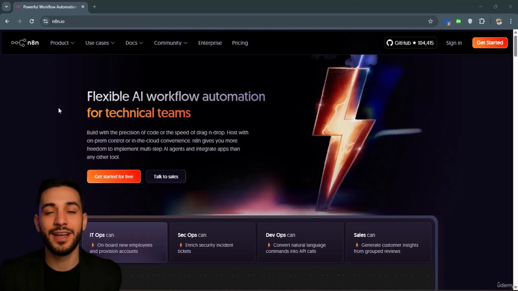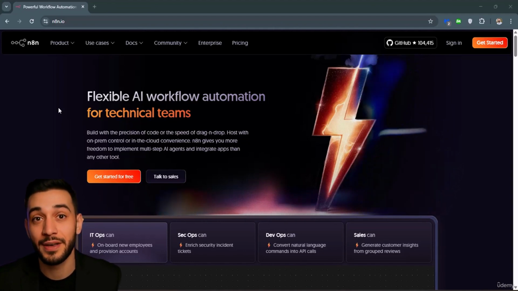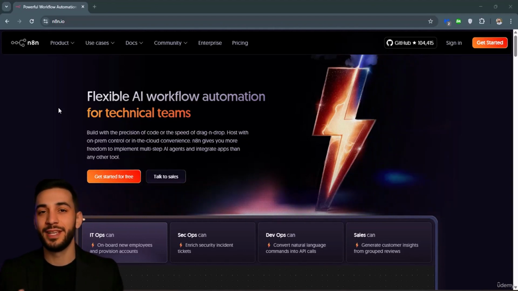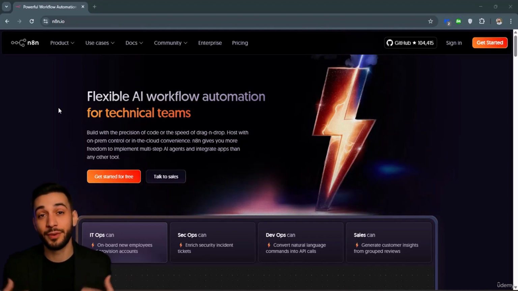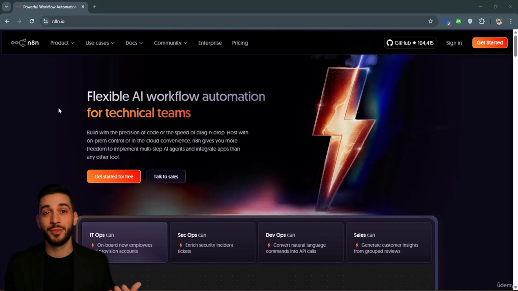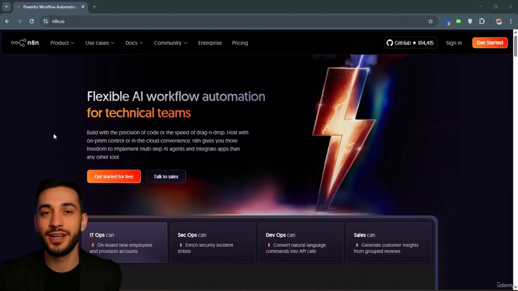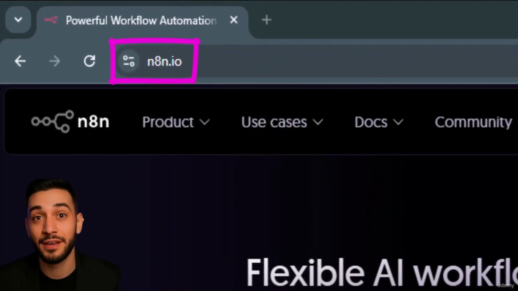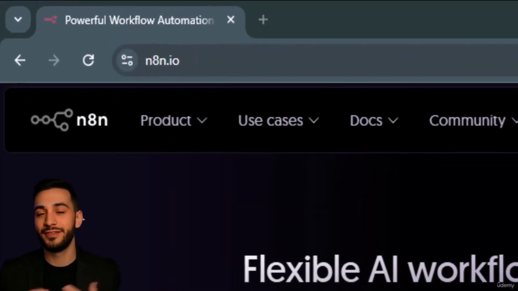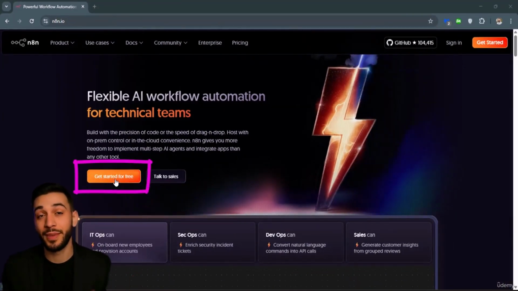Although there is an installable version of n8n, in this course we are going to work with the cloud version, that is, the online version in the cloud, which is the simplest way to get started and doesn't require you to install anything or configure any servers. The first step to create your account is to go to n8n.io in your browser and then click the button Get Started for free.